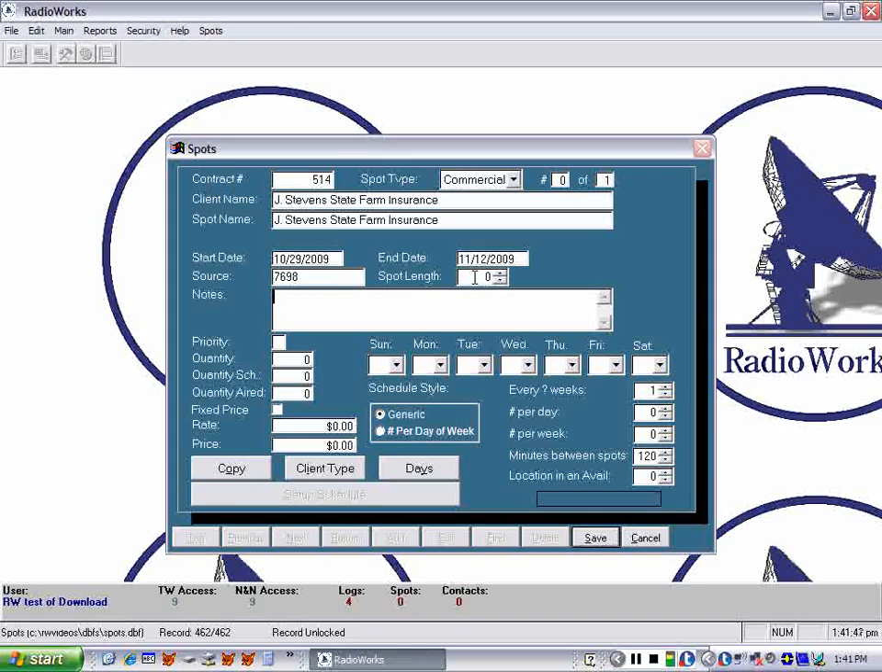Spot length in seconds, and in this case we're going to pick 30, and this would correspond to how you have set up your program scheduler and all the avails. Notes, that's simply notes that you want to keep. They will print on the traffic order, which you would print from the contract.